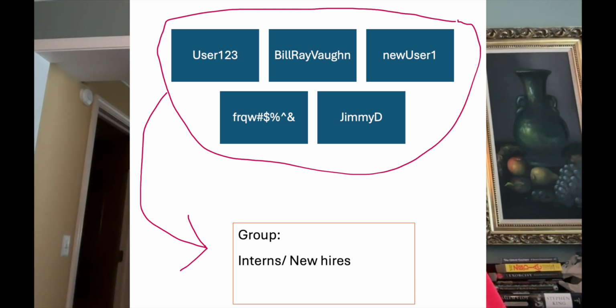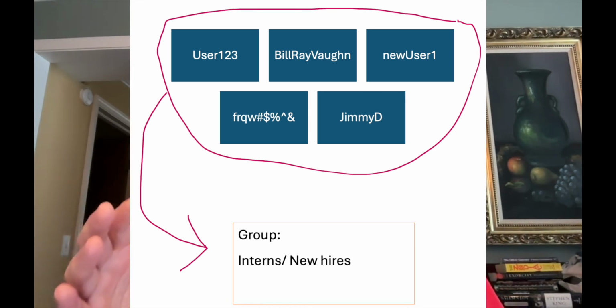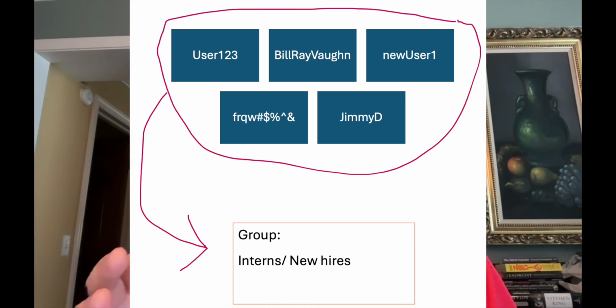Interestingly enough, when you create a user through the useradd command, your group is your username. So by default, user 123 would be in the group 123. So when these users are created, you have to individually create another group, in this case interns, and then manually place each member into the group.